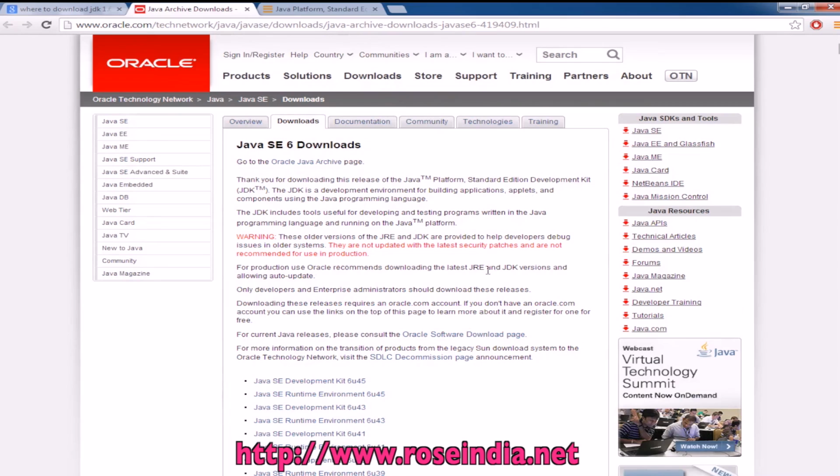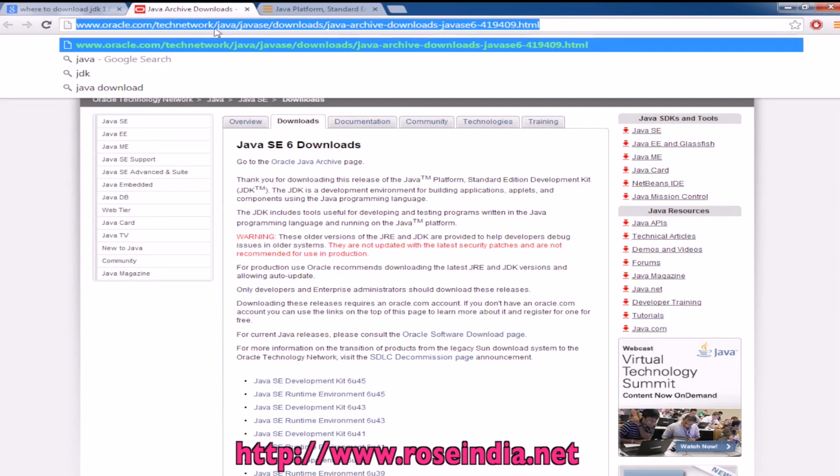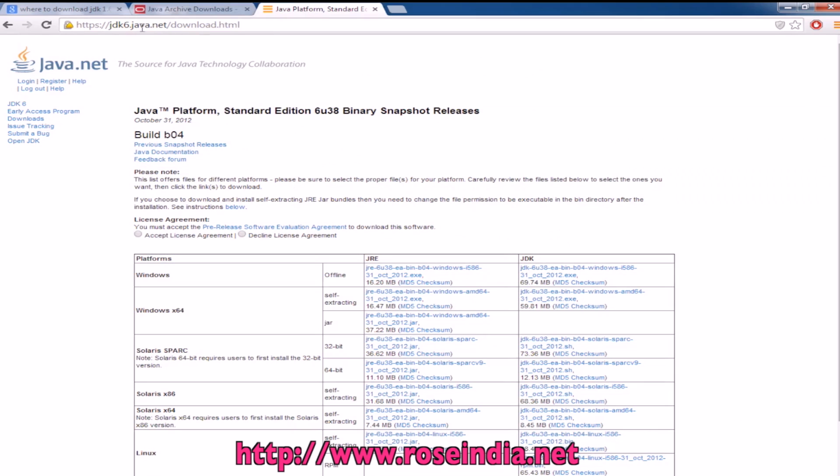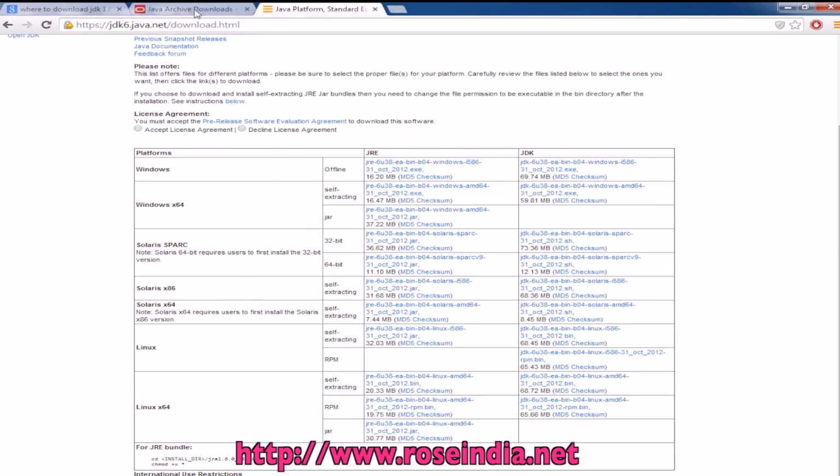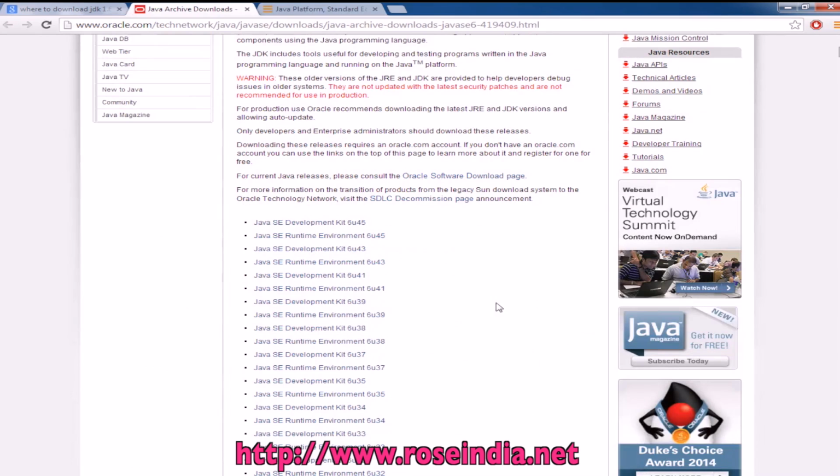Where to download JDK 1.6. You can visit this website oracle.com/technetworks/java/java-se-downloads-java-archive-downloads-java-6-4149409.html, or you can also visit this website jdk6.java.net/download.html.